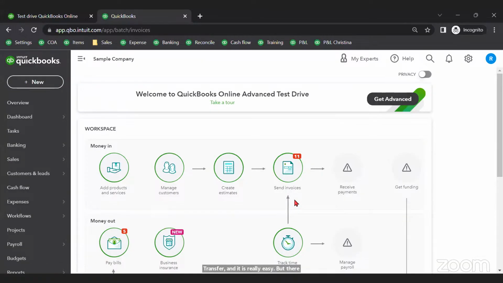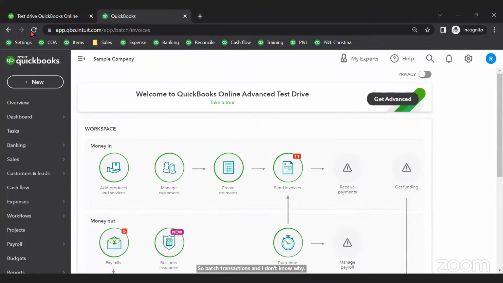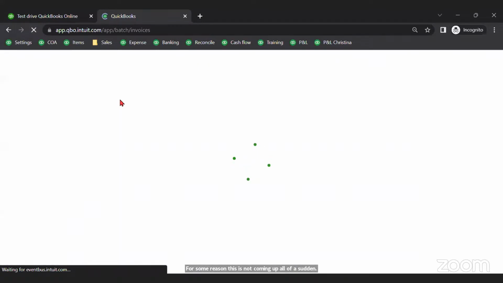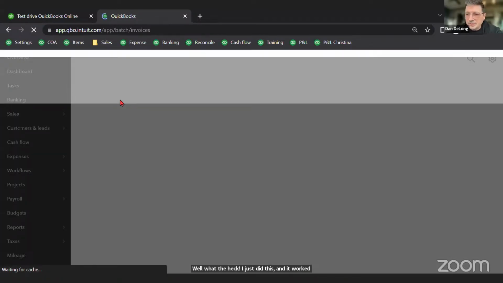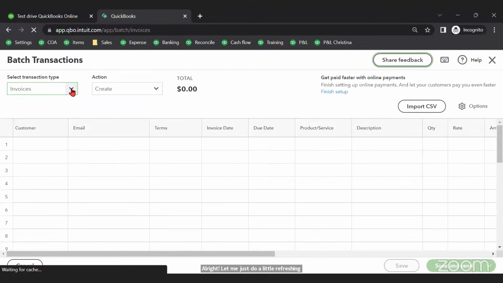So batch transactions, and for some reason this is not coming up all of a sudden. Well, what the heck? I just did this and it worked fine. All right, let me just do a little refresh here. The penalty of doing this live with technology online. There we go. All right, there it is.